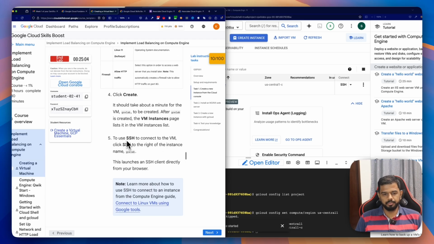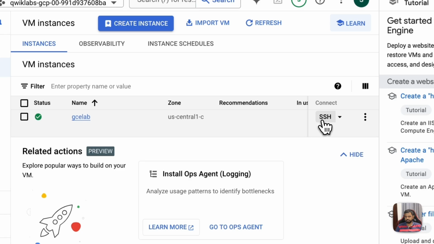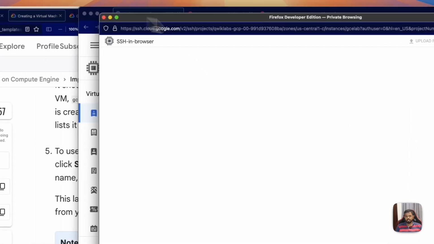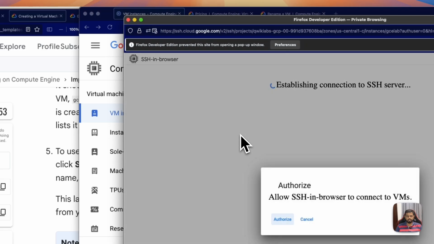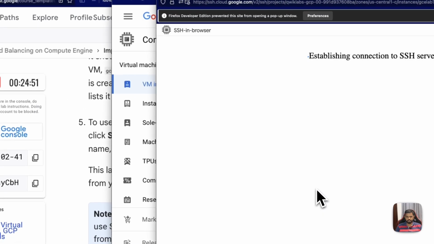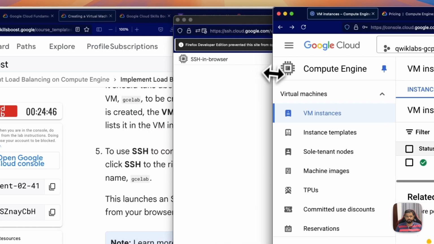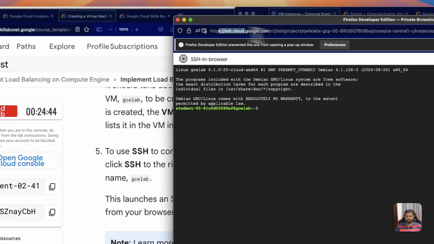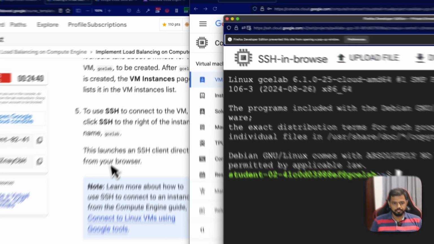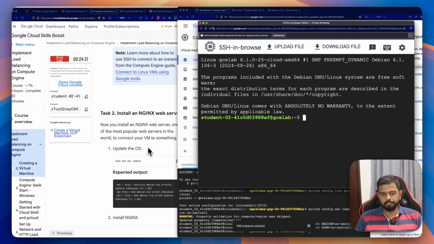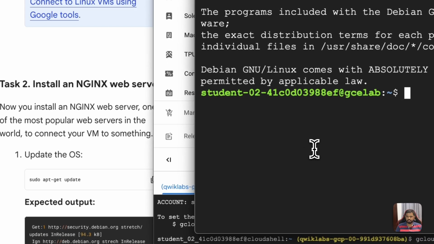So now we want to connect to it via SSH. To do that, we click connect SSH. A new pop-up is going to open for us, which will have the terminal session established. So let's give authorize. This will be the authorized session. Let me increase the size. So we are going to install the Nginx server within our VM instance.